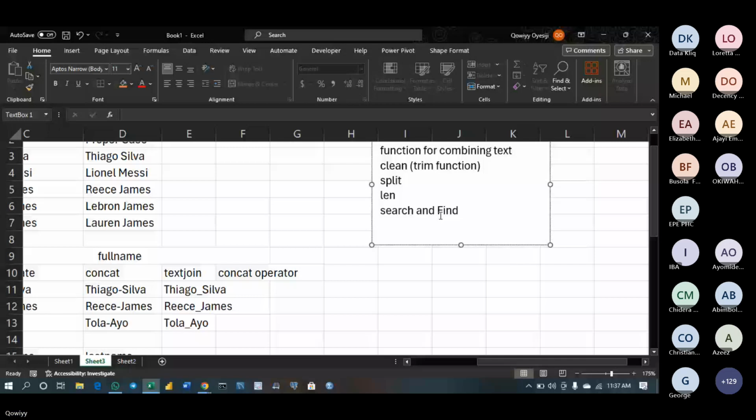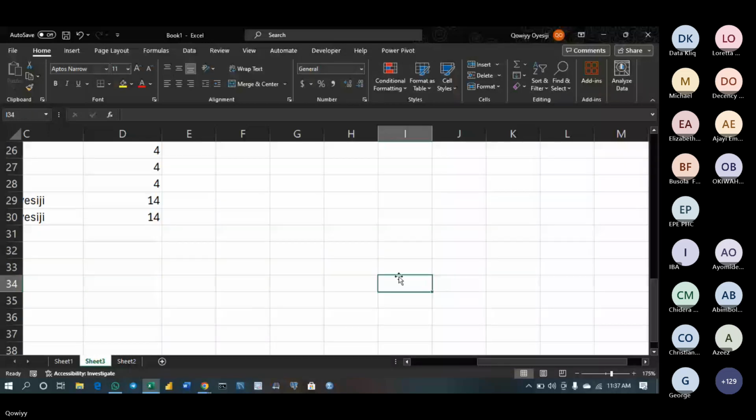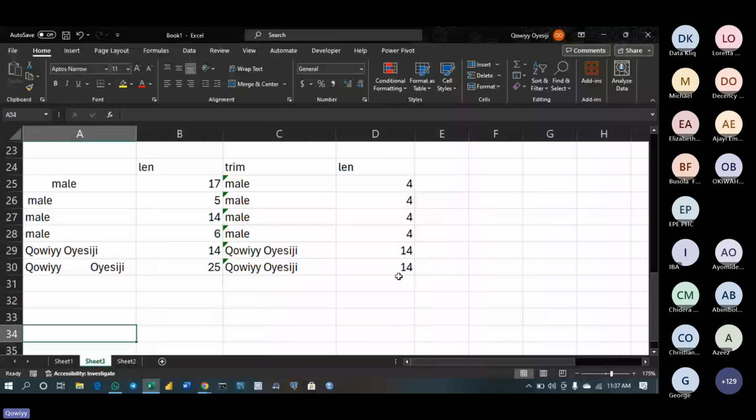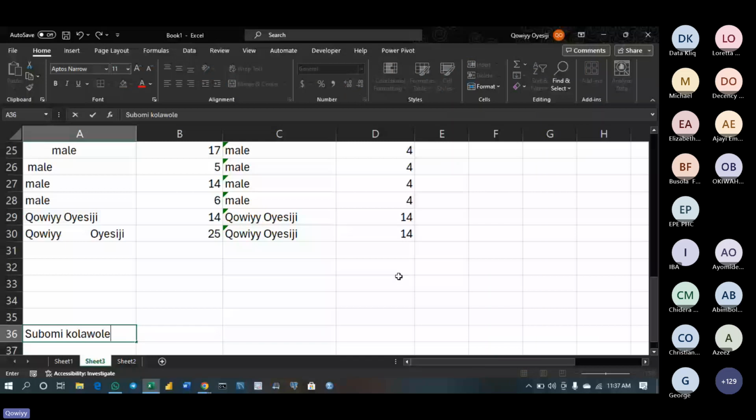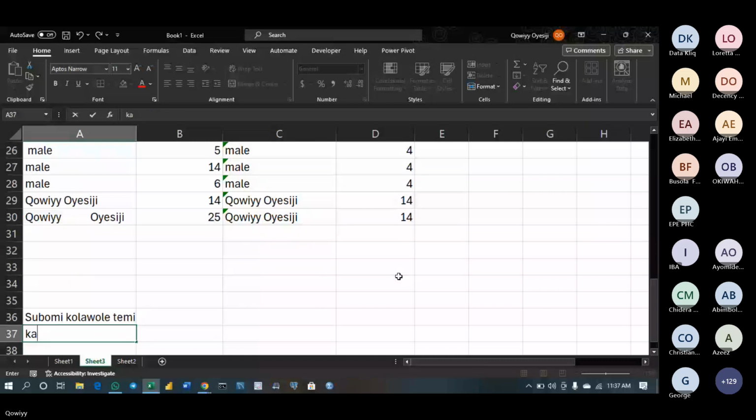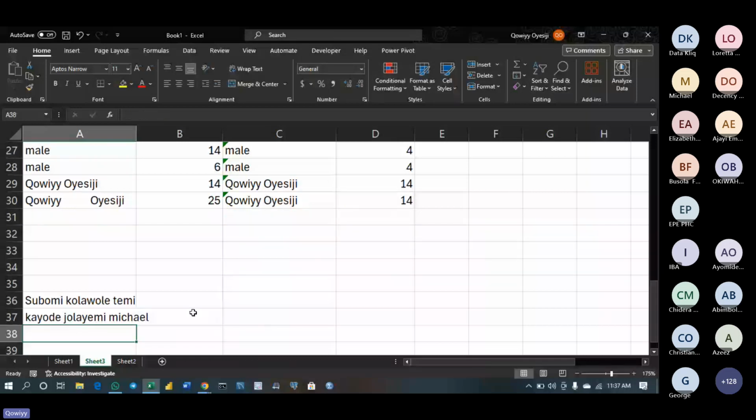Now let me come here. I have Shubomi, Kolawole, Temi. I have Dolayemi, Michael. Now, if I want to do something like this, so I don't want to be typing, how will I go about it?